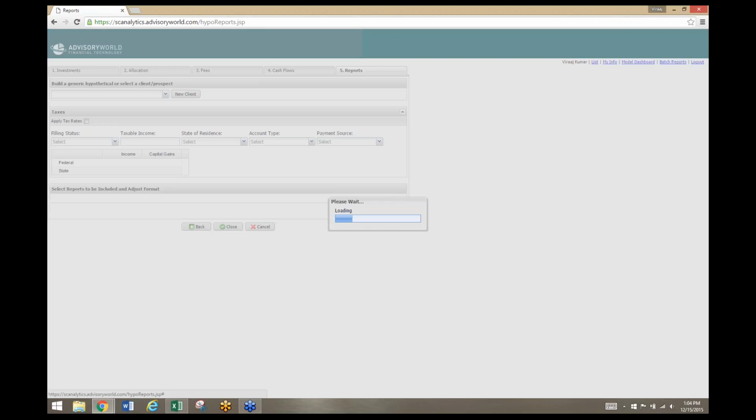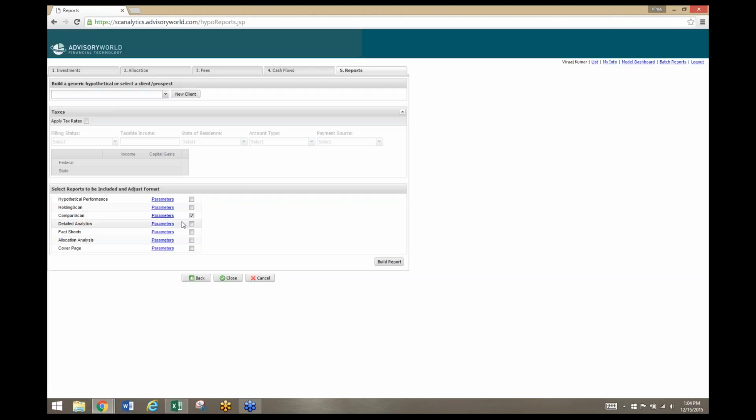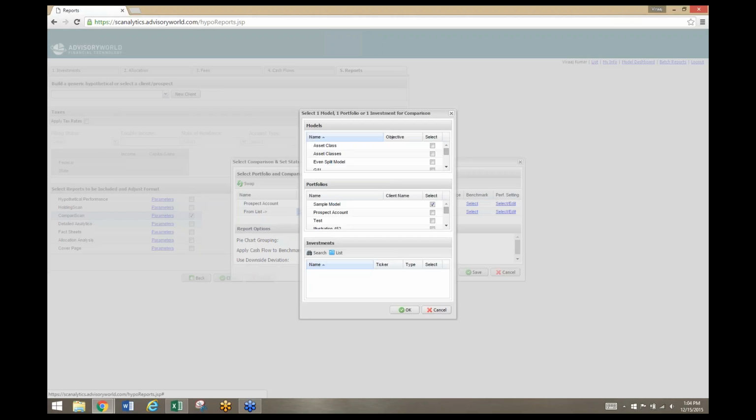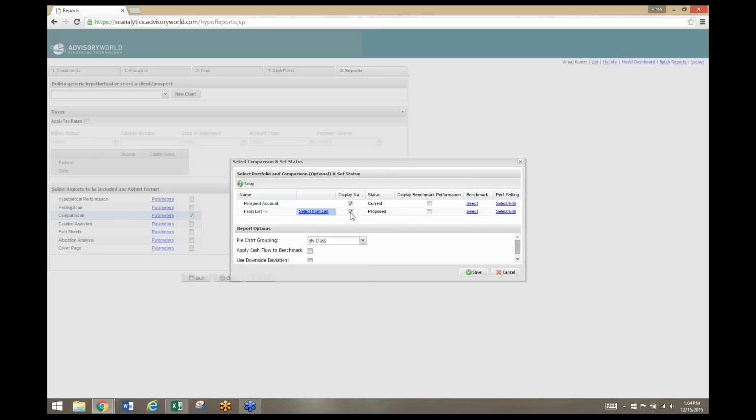I can go straight to the Reports tab, check Parameters next to Compare Scan. I'm going to select which account I want to compare the prospect account against by clicking on Select from List. Here I'll see all of my model names as well as portfolios populate. Here I've set up the sample model as another illustration. I simply check the box next to sample model, click OK here.